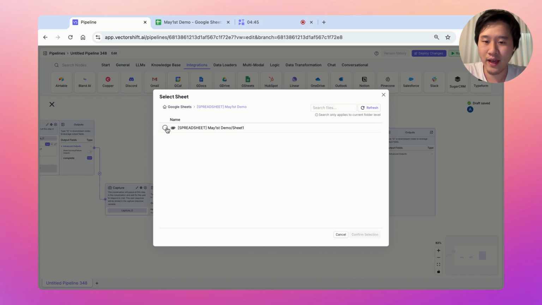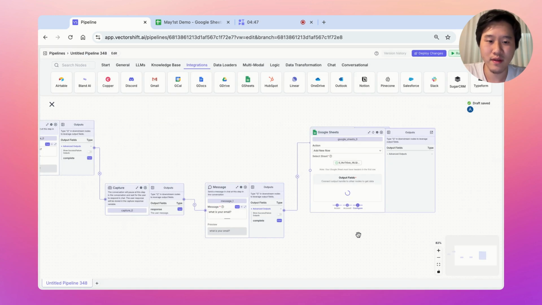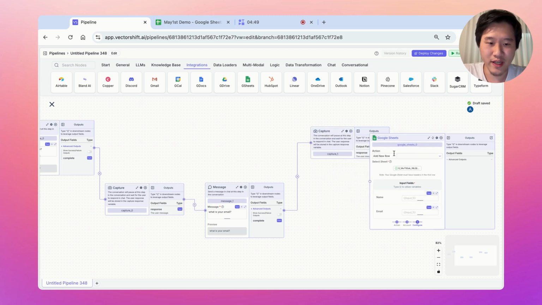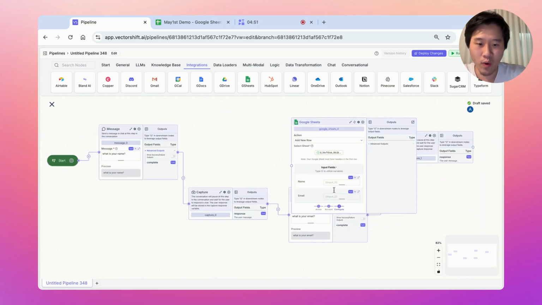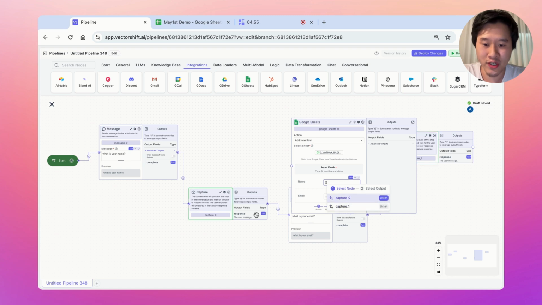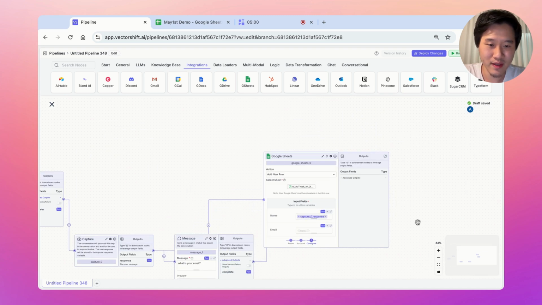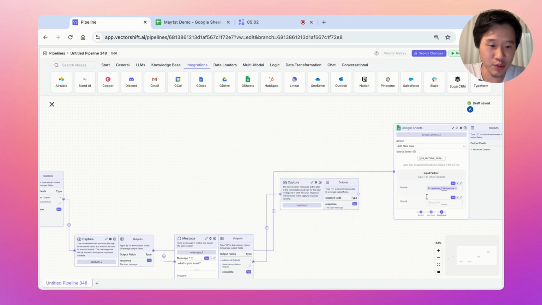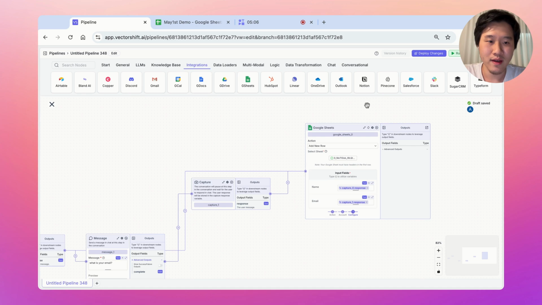Let's go ahead and select the spreadsheet. We have the columns populated, and I want to put the name, which is capture 0, into the name function, and email is captured within capture 1. Let's put it right in. Let's go ahead and run this.